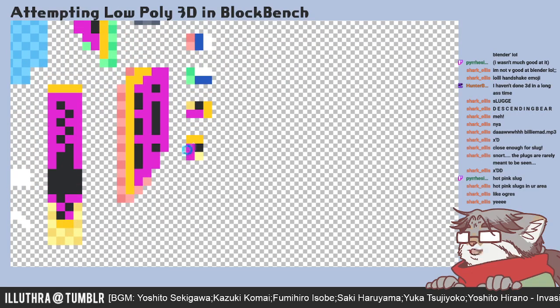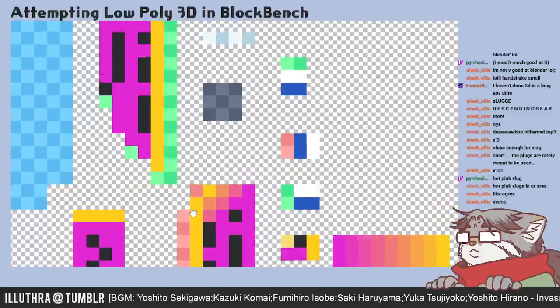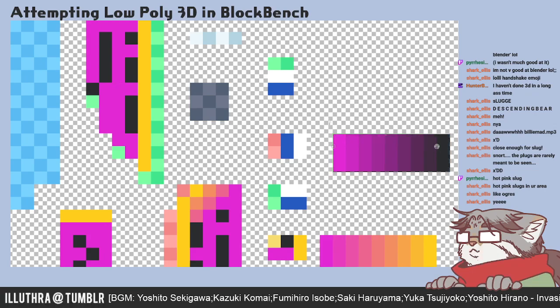So what we're going to do here is grab this color and this color. We're going to create a gradient. We're just going to pick a couple colors here and there. Leave this out a little bit. One, two, three. Let's see. I'll pick between here and here. Create a gradient. We're going to pick this one as well.